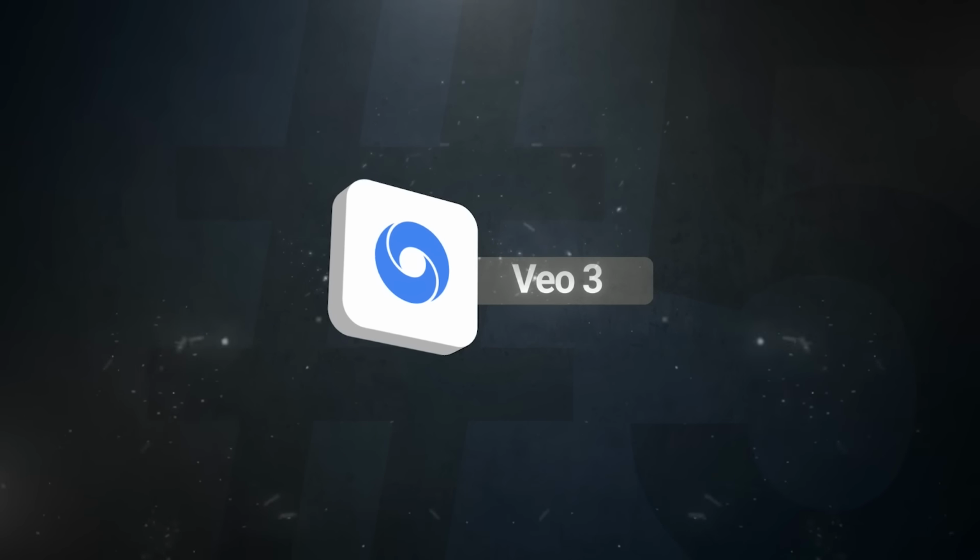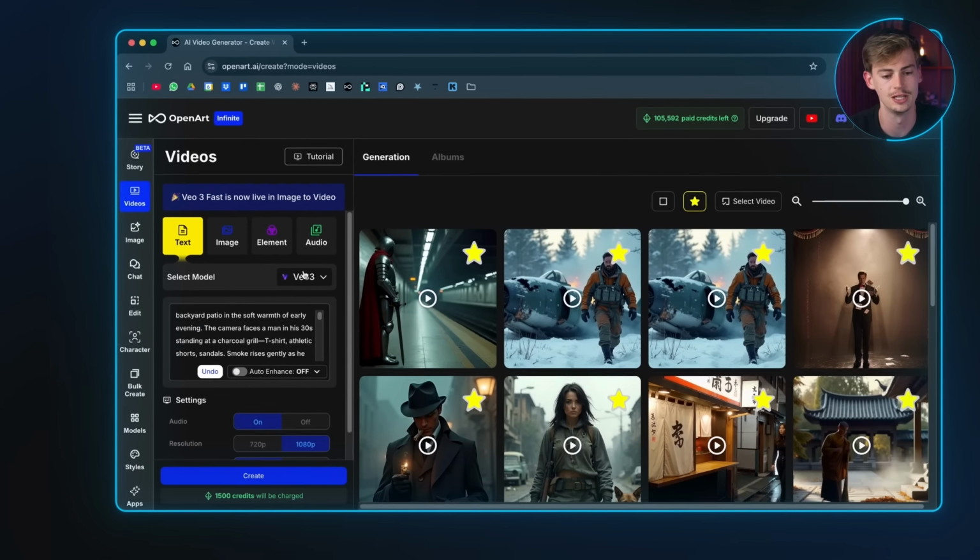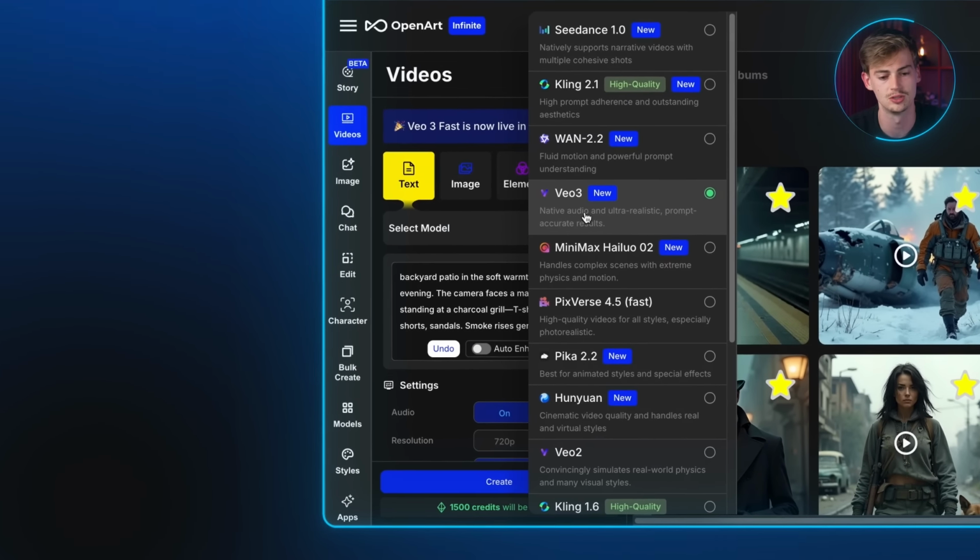Moving on, we got one of the most popular AI video generators that is called Google Veo 3. Now this is the best one in terms of generating videos with audio. It's also almost the only one that can do this correctly. So let me show you how it works. Veo 3 is also available inside OpenArt. So what you can do is you can select it right here.